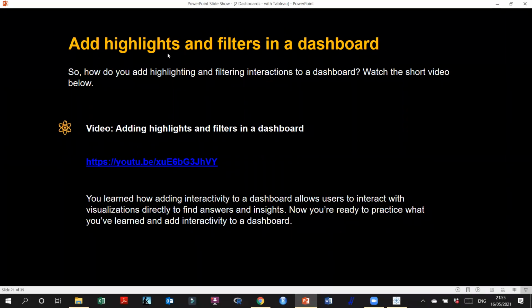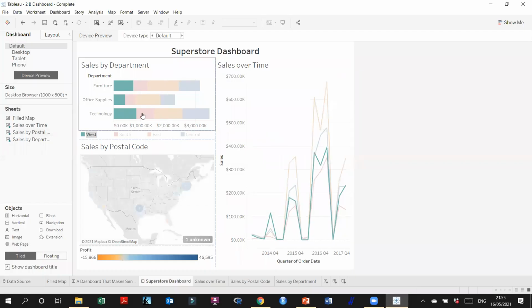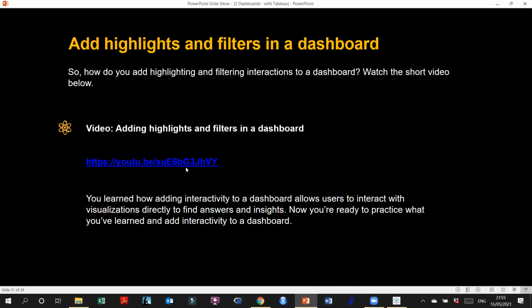Let's see how we add highlights and filters in a dashboard, so we can see how we can add these highlights that interact with each other. And we can remake it together, or reproduce it together. But for now, let's watch this very interesting video on how to add highlights and filters in a dashboard.